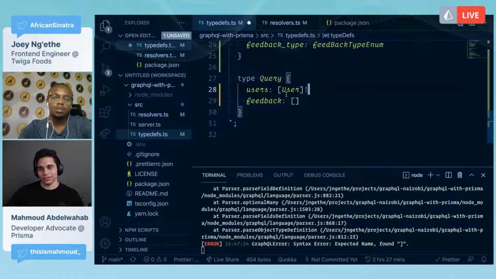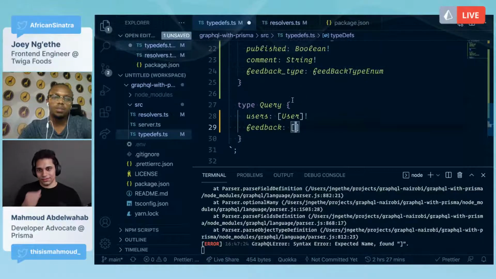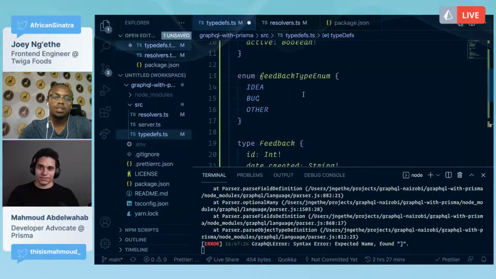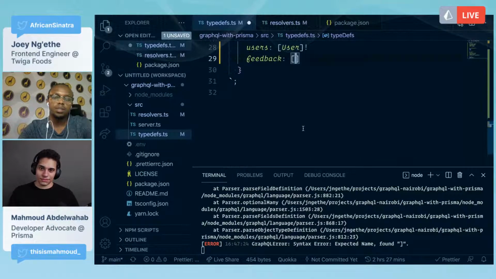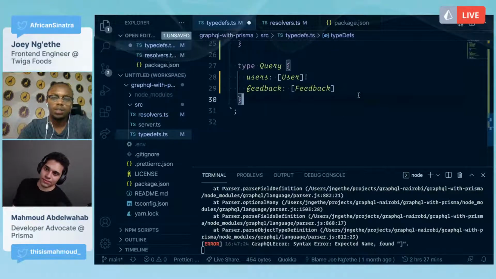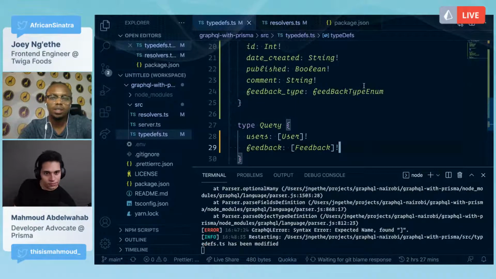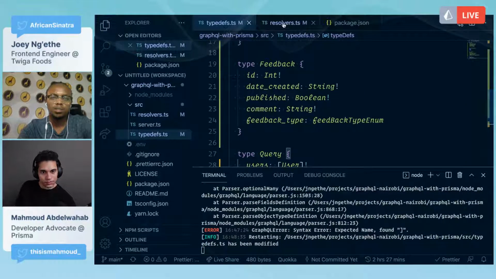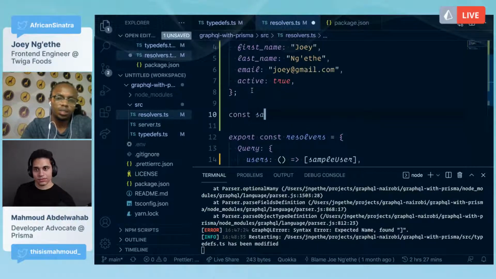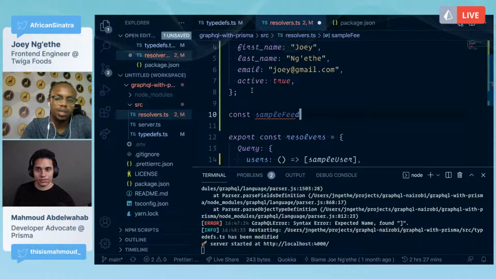And then on our query, we're going to say feedback is going to return a list of feedback. Our server is complaining now because we don't have resolvers yet. If you go to the resolvers, again, we can do sample feedback.